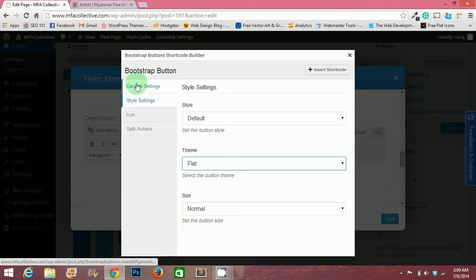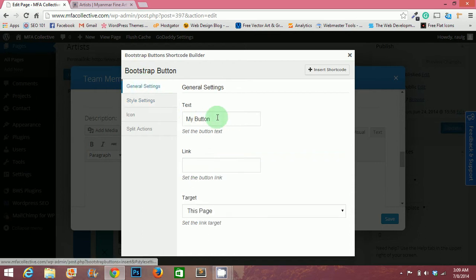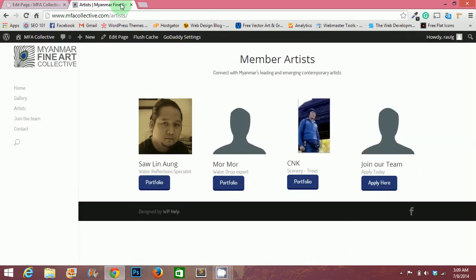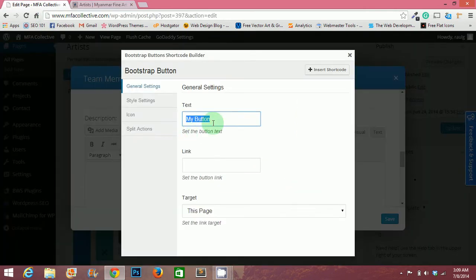So again, you're gonna land on this, go to style settings, theme, change it to flat, and then in global settings, we're gonna change the text so it says portfolio. So I'm gonna change it to portfolio, and then for the link, you would just type in the link. Let's say for me it was mfacollective.com/Raul, or whatever you ended up making that page.